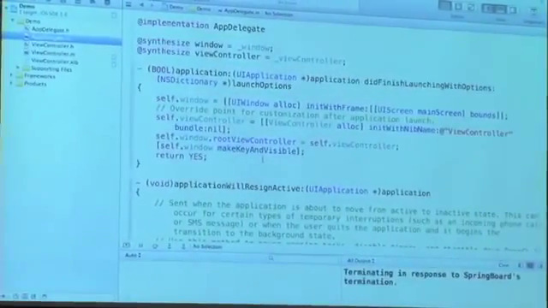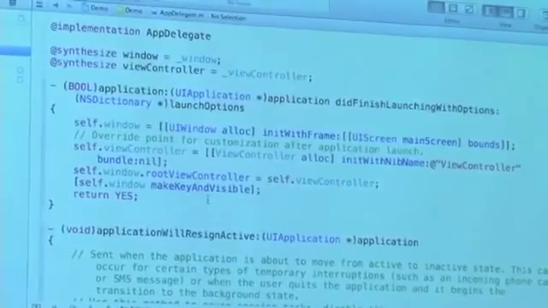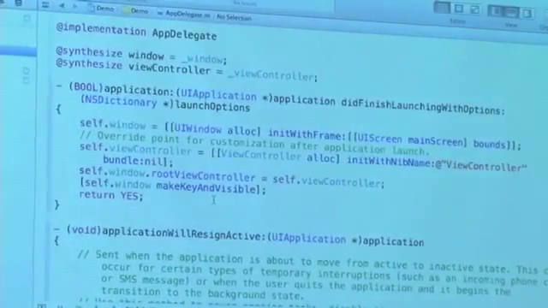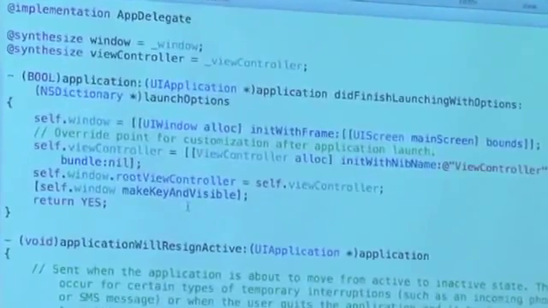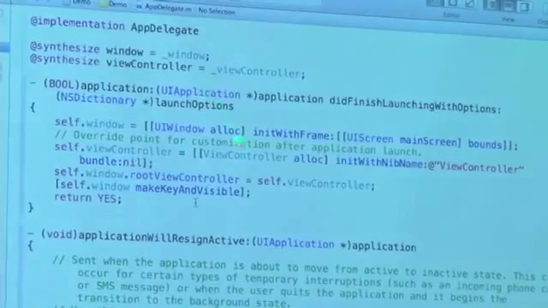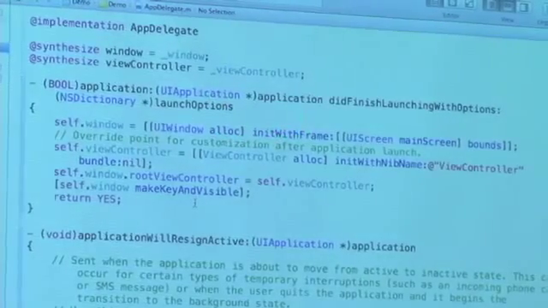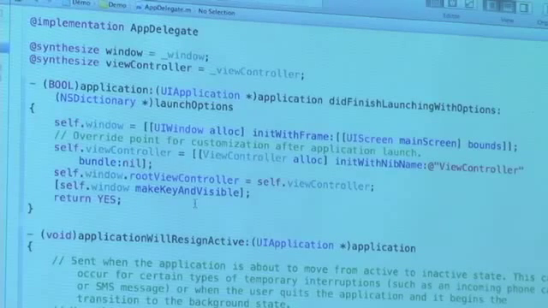So what's it doing? Well, first, it's assigning to itself its window property, which recall is just a pointer initially, a nil pointer. It's allocating a UI window, whatever that is. For now, it's a big rectangle that fills the screen. It's a special view. I'm allocating it. I'm initializing it with a frame. What do I mean by frame? Well, I keep saying it's a rectangle, but iOS devices have different dimensions. So I better dynamically figure out what those dimensions are.